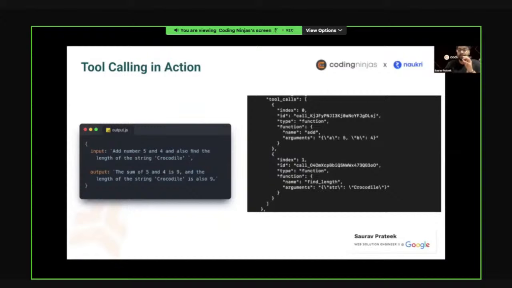MCP functions in that way. They function with the help of the tools which are provided to your AI agents, and then they are free to make those tool calls however they feel like when they are in action, right? So this is the overall idea of tool calling.